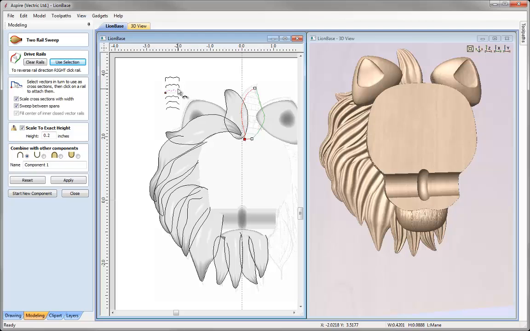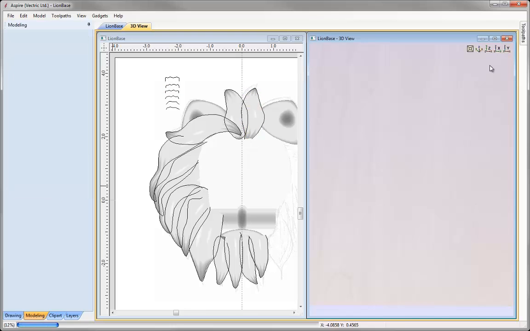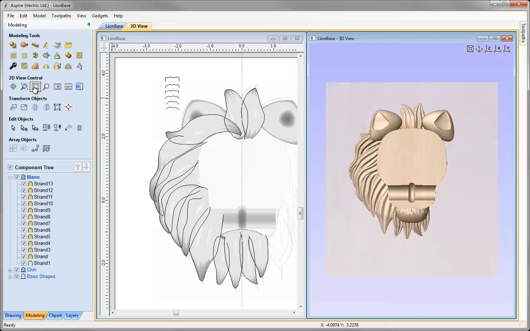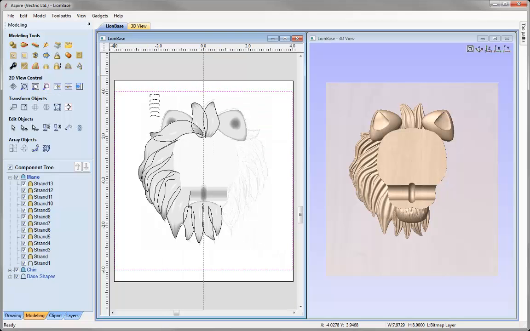We'll apply that one there, and then we'll apply this one to the top here, and then we'll give that a name and just call that one strand 13. Set that to merge, press apply, and we can see how that looks. Let's close that down, and we'll just put that in Z, and then let's just go into the 2D view and use the option here to zoom to fit.